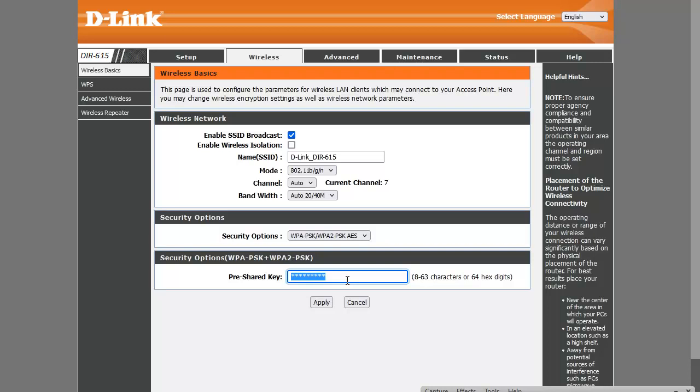So I will show you how you can change your password easily. So this is my password and I'm going to change it. I'm going to change it with my new password. Just put a new password and click on apply. It will be changed automatically.